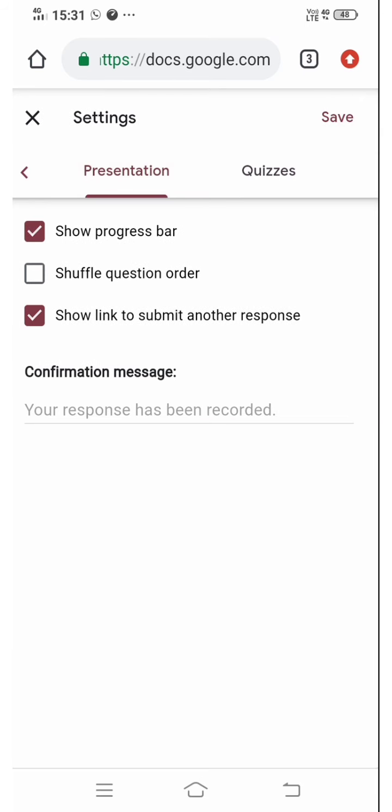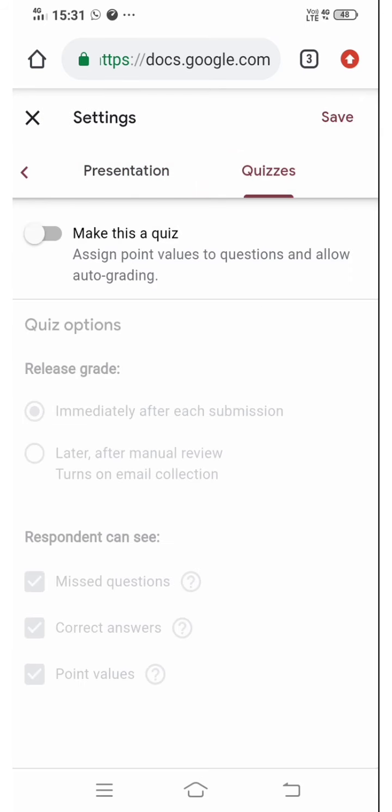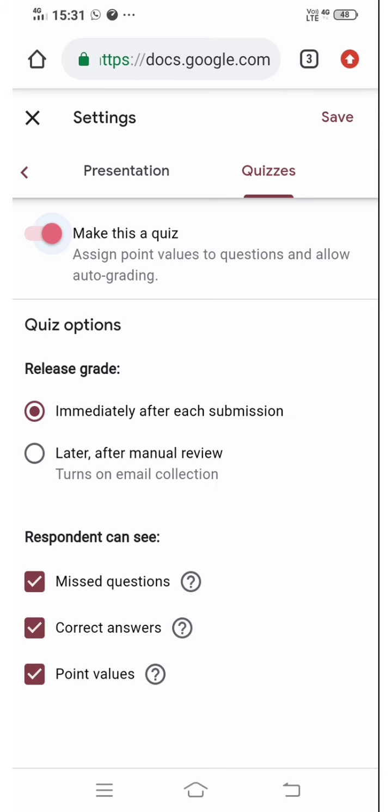The next tab is quizzes. It is a very important tab because we are going to make our normal form into a quiz form. So you have to make this a quiz. Then only our form is going to be a quiz form. Otherwise it will be normally like a survey form.